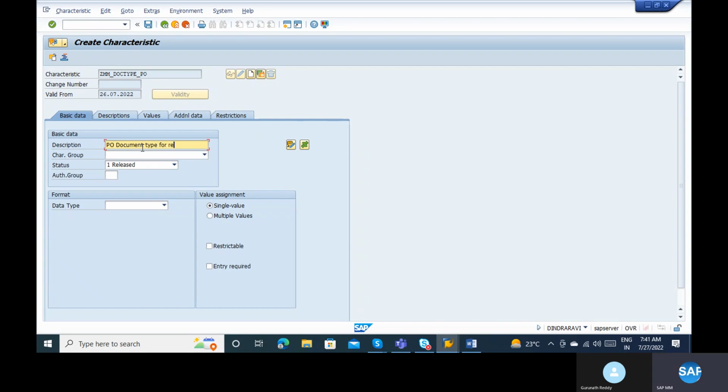For release. Okay. Then okay. So here the option is multiple values or single values. That means in the same characteristics, if you use the same strategy, do you want to allow multiple document types, or is it only for the single document type? So obviously multiple document types also we can use.